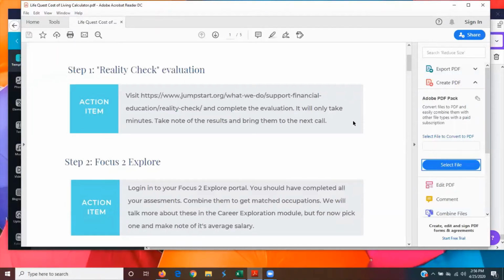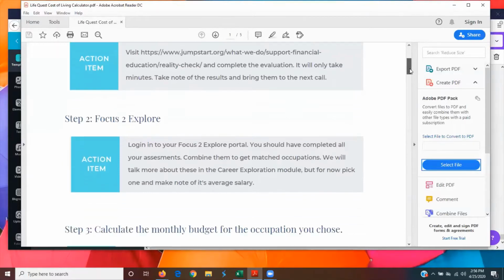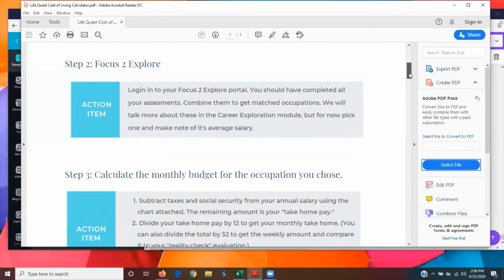This is really great. So you will know how much you need to make to be able to live the way that you want to live, or the way that you expect to live, or whatever it is, okay? Then make sure you make note of that, okay, and bring it to our call.